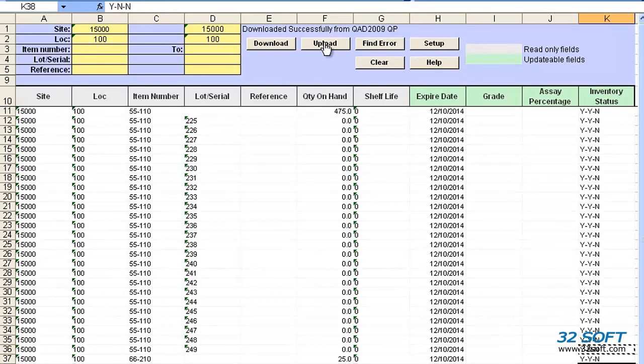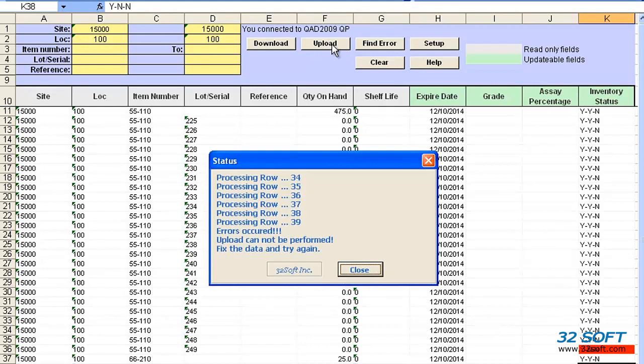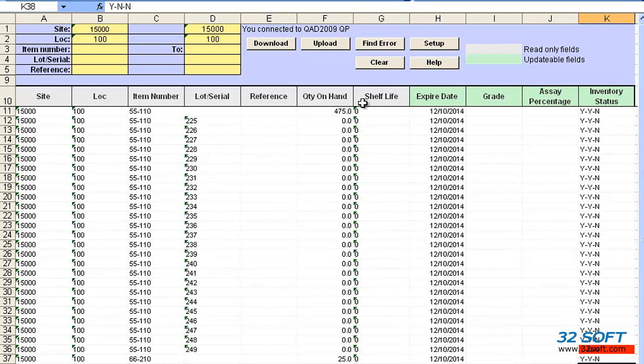A pop-up screen displays the status of the upload and will indicate if the upload is successful or if our data contains any errors. Just like all 32Soft data loaders, the Inventory Detail Maintenance Loader validates data in the cells against genuine QAD logic and will return an error message if inaccurate data is submitted, as in this case. When we encounter an error, we need to close the status window and correct the error before attempting to upload the data again. We can use the Find Error button to find and fix all errors in the file.